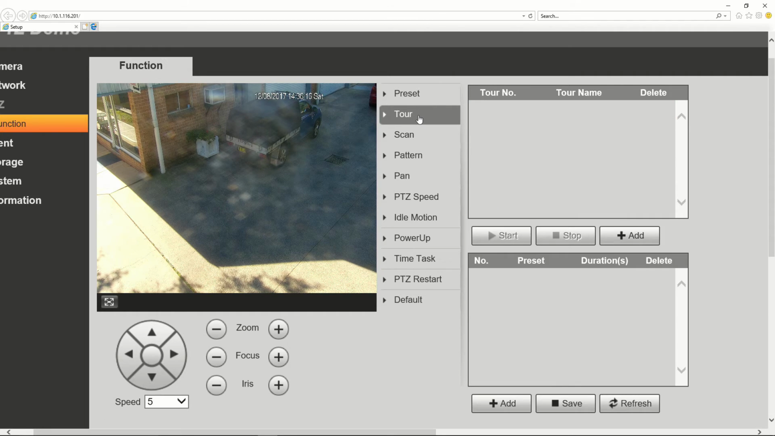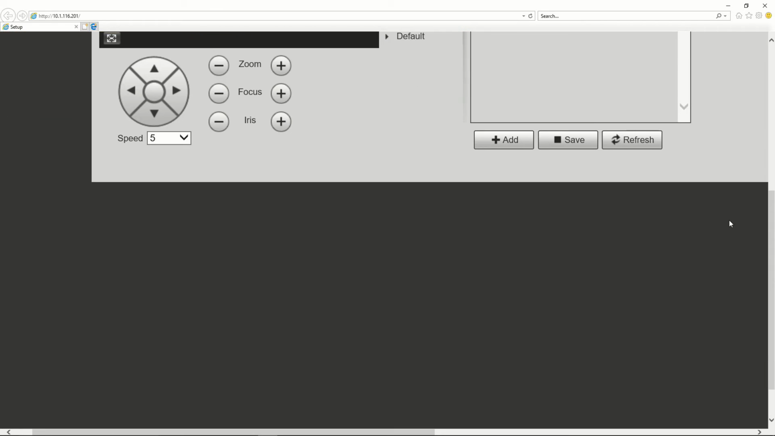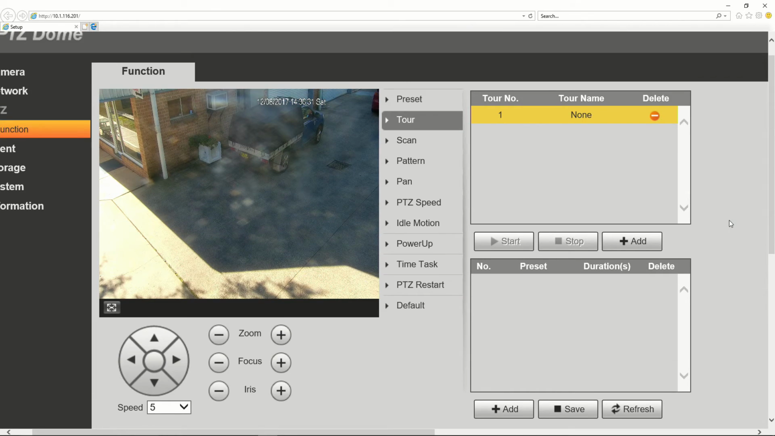So let's click tour. Now, as with if you were configuring this using the recorder, the first thing we need to do is add a tour. So we're going to add a tour. Now we're going to add a name to that tour. So I'm going to double click and call it test.